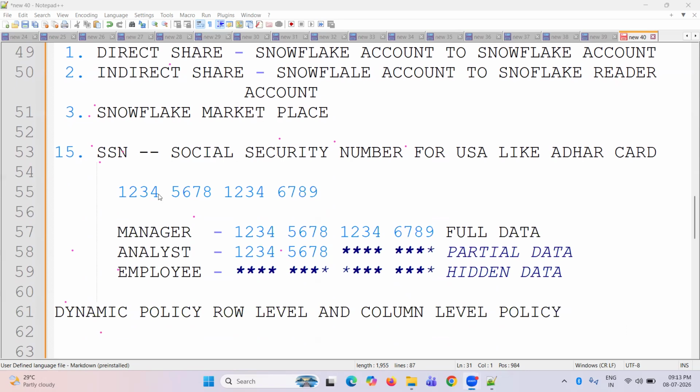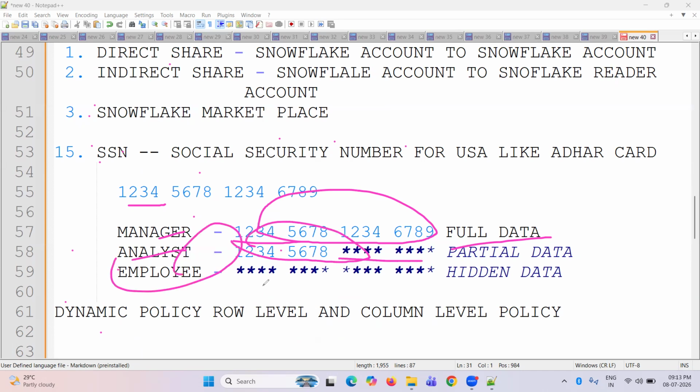Suppose if you take SSN, like social security number for a user, like Aadhaar card. So here we have like 16 digits with three spaces. So think like manager, you can see the complete data like this, full data. Okay. And if you go with the analyst, you can see only partial data and it's hidden. And if you go with the employee, you can see only completely hidden data, completely hide. Okay, masked data. This is a way of sharing.